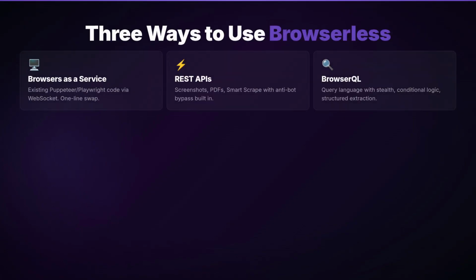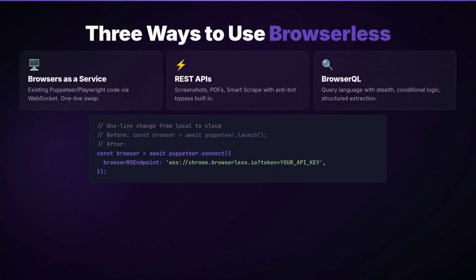Comment out your Puppeteer.launch call, switch to Puppeteer.connect with a WebSocket endpoint pointing to chrome.browserless.io. That is it. One line change.